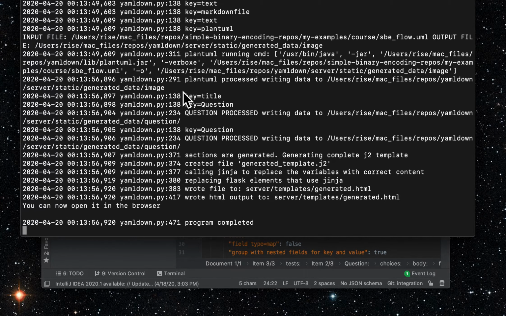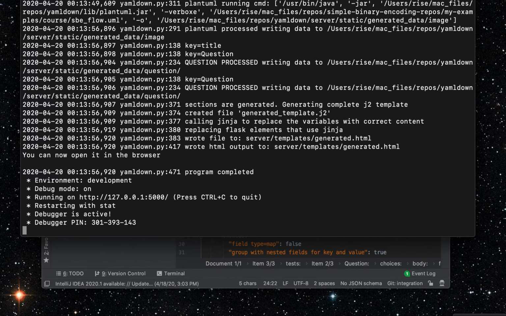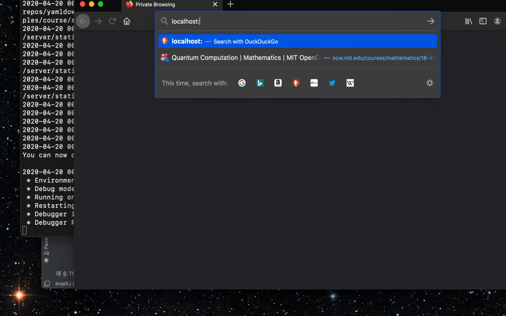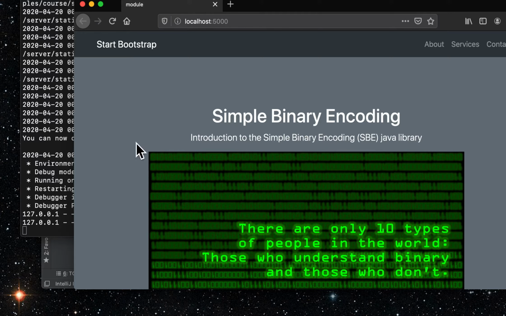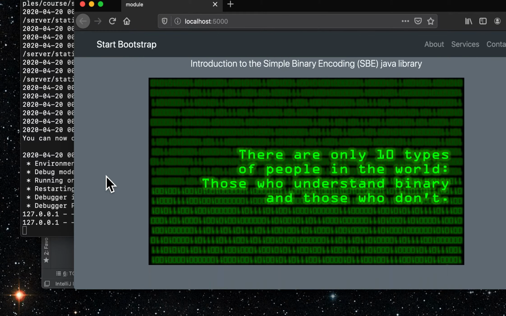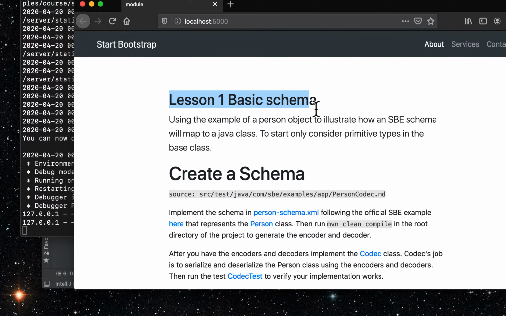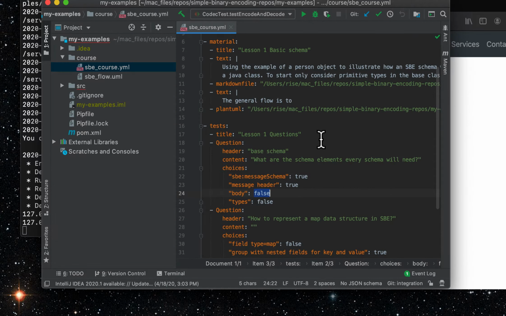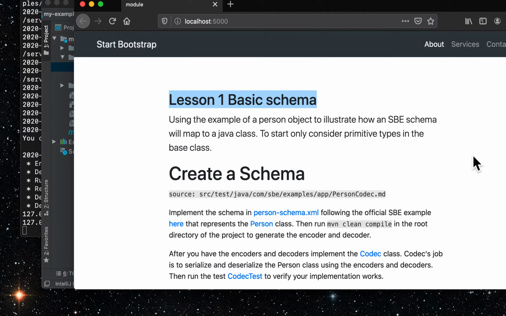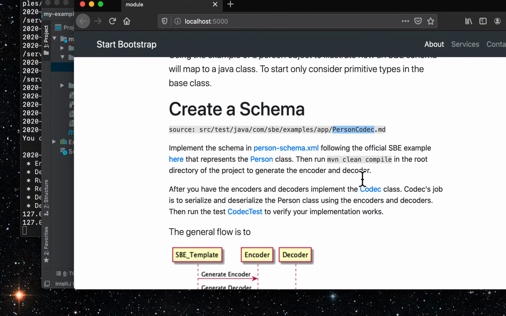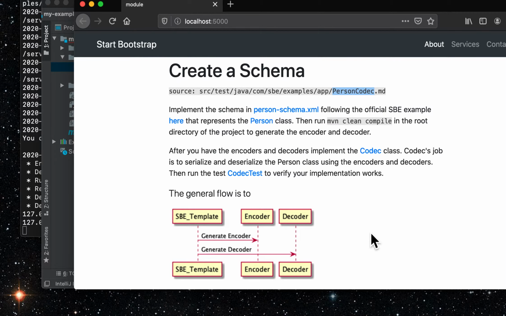So that completed, and now what it's going to do is actually spin up a nice little server for us. So if we go to localhost, the port, I now have the complete file, and just to map where we are, I want to do lesson 1. That's right here, lesson 1. So the flow I usually take is, I pulled in a markdown file. I usually go through an overview of what I'm trying to do on the website, and this is the PlantUML diagram here.